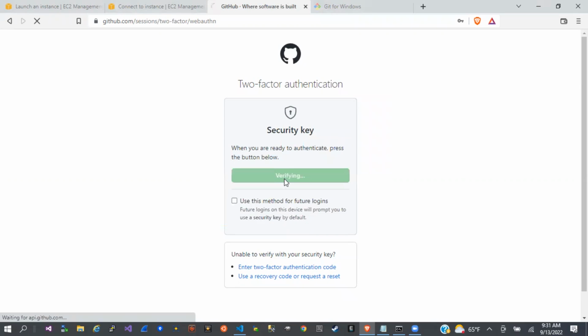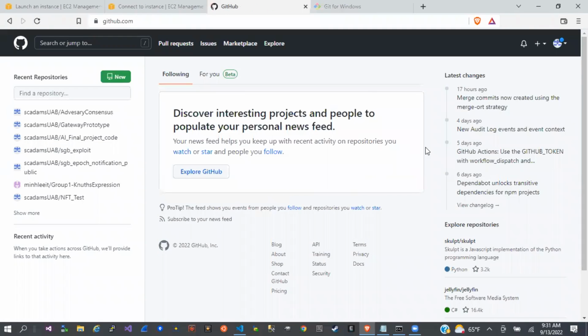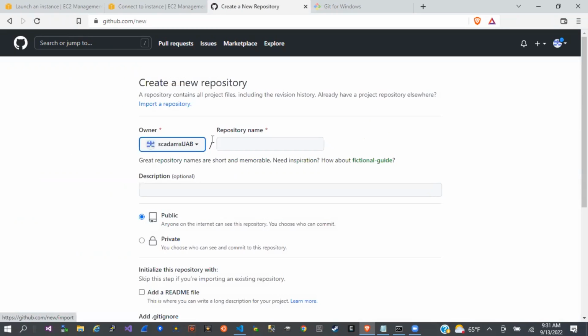There are different options for two-factor authentication to make sure it's secure. And you can see on this left side a bunch of the different repositories that I've already created. In this case, I'm just going to create a new repository, and I'll call this shared demo.